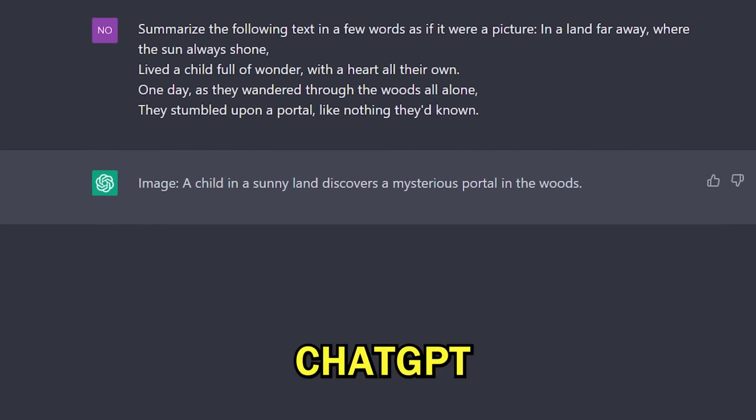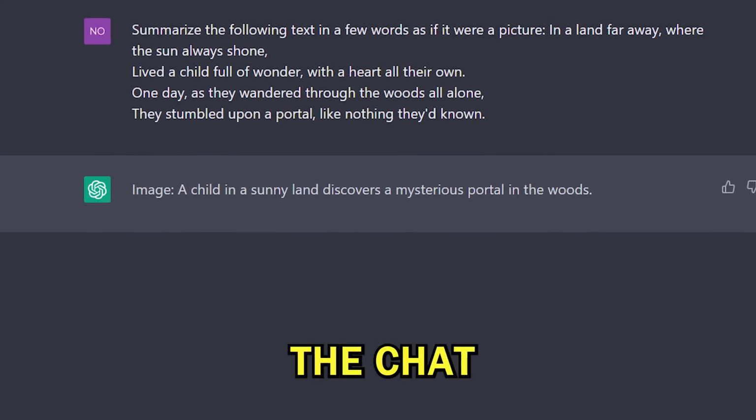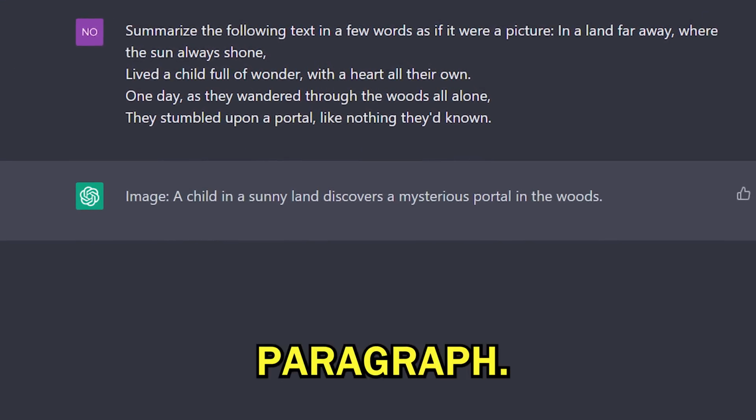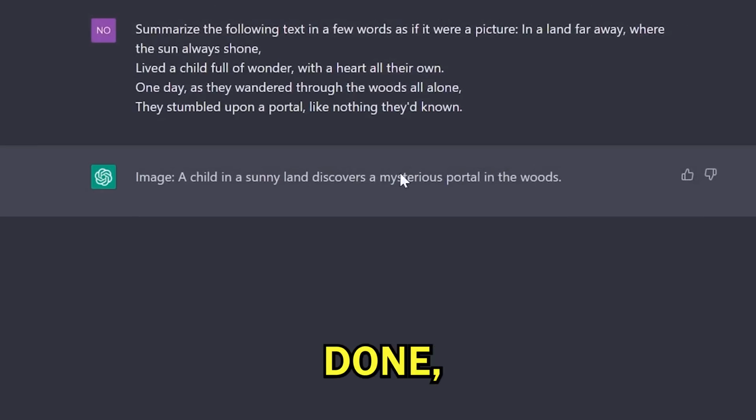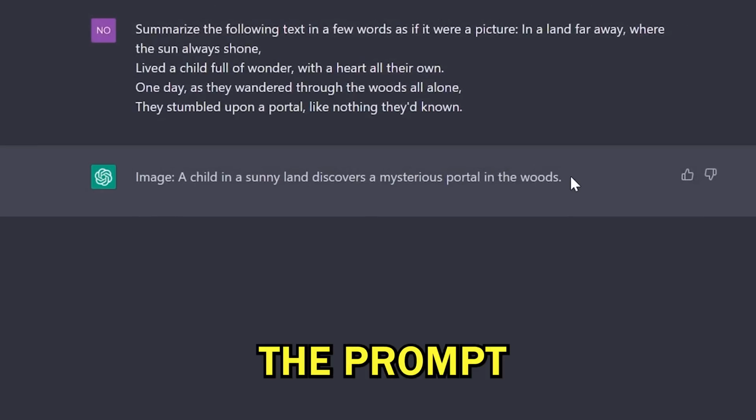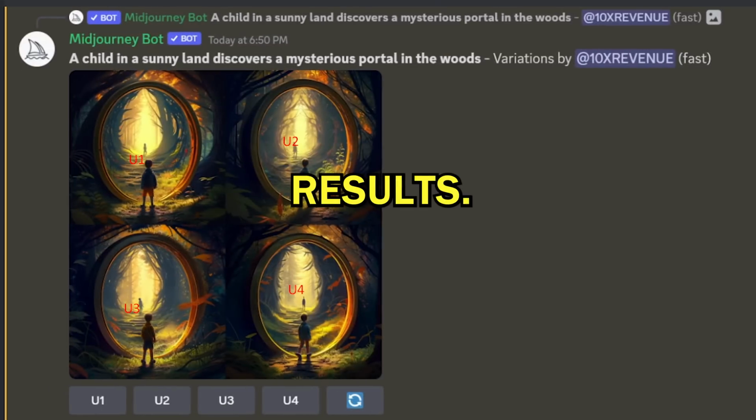So go back to ChatGPT. Now we'll ask the chatbot to summarize the first paragraph. Once that's done, copy it and paste it into the prompt. And these are the results. Looks cool, right? You can upscale the image you like by choosing U1, U2, U3, or U4. If you don't like the results, you can always click on the refresh button to regenerate new images.